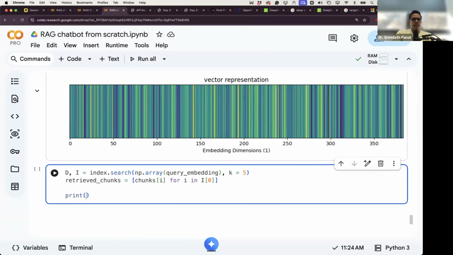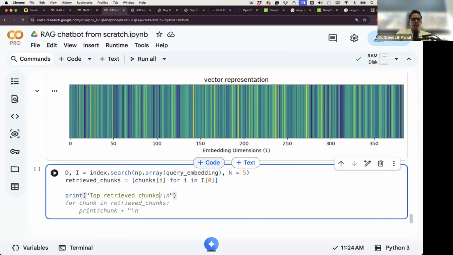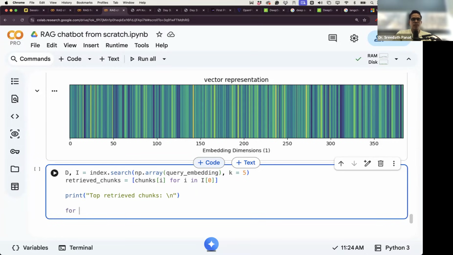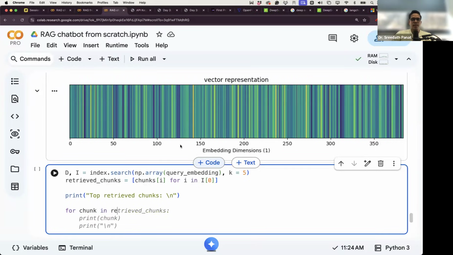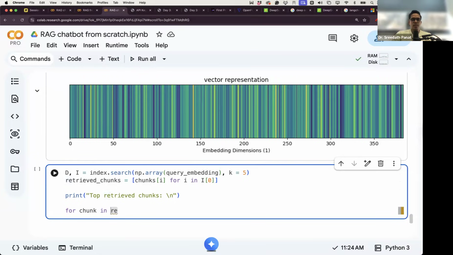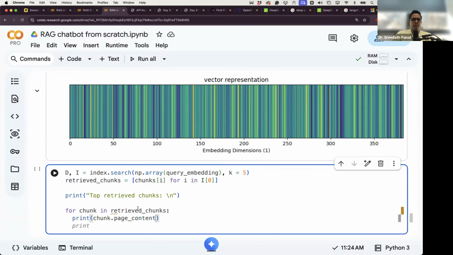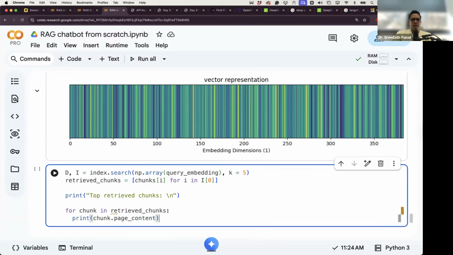Then we can just print it. Print top retrieved chunks. And then I can print the retrieved chunks in the next line. So \n for chunk in retrieved chunks. So we are going through a loop over these retrieved chunks. Print chunk dot page_content. And then we say print.